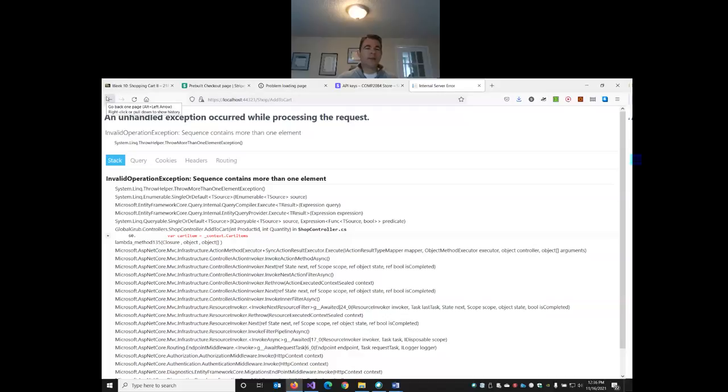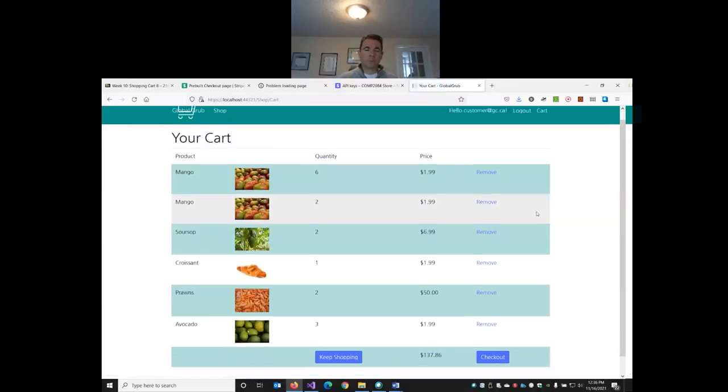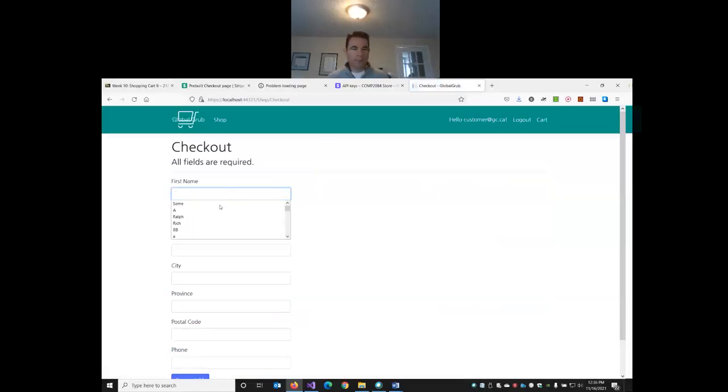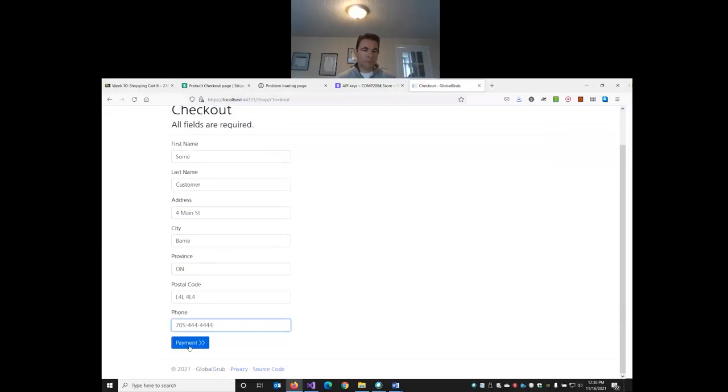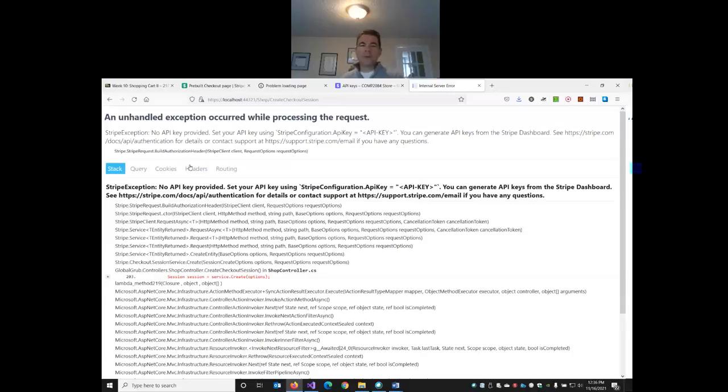Oh, interesting. I added something that's already in there. Okay, we'll deal with that problem later. I want to try to see what happens with payment. Okay, so notice, right? It'll crash because we haven't provided the API key. So this was to be expected.